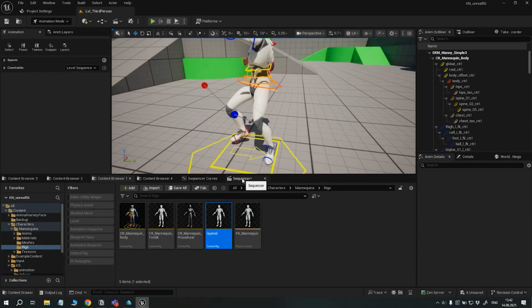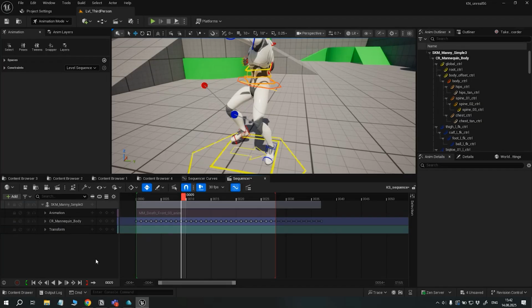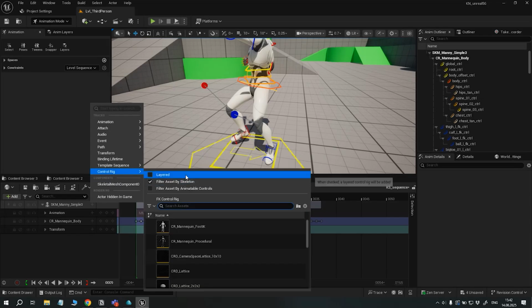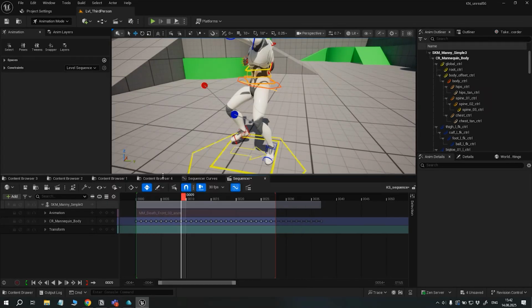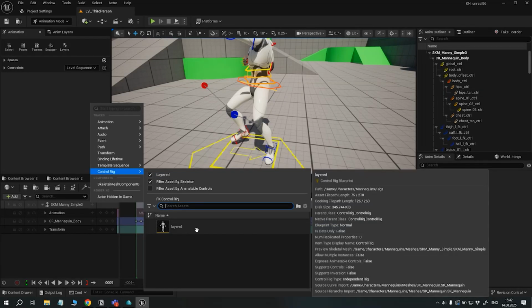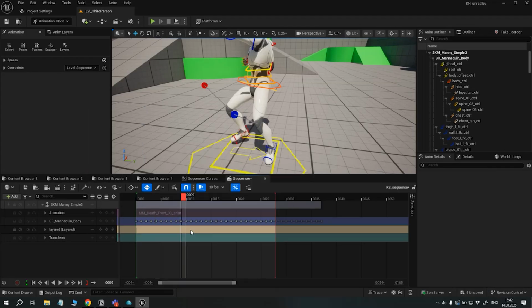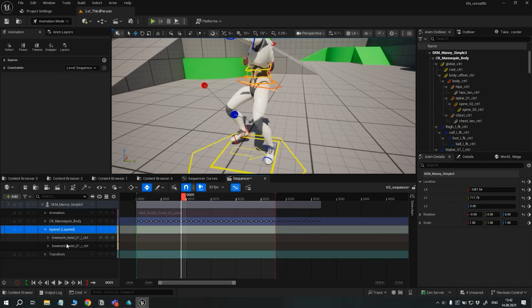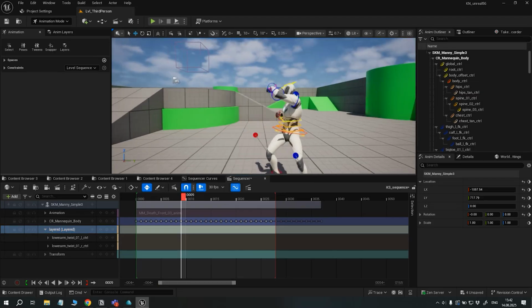Okay, let's come back to our sequencer. And for adding control rig, you go here, control rig, and you have a checkbox layered. Let's just enable this. Let's go here again. And as you can see, I have only one layered control rig here. Let's add it here. And now you have two control rigs in here. This one is the main from Epic, and this one is my control rig for two bending bones.